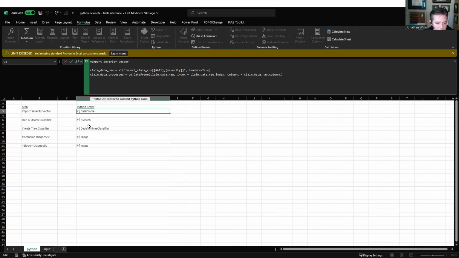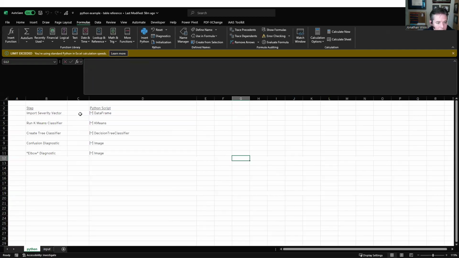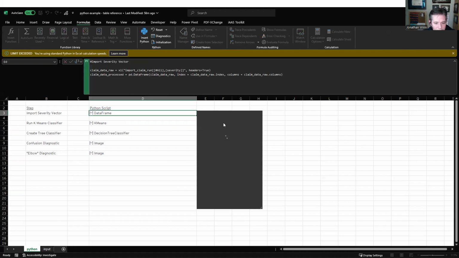And you can see that the output here, py, tells me that the Python is executed and it's returning a data frame object. If I want to unpack what it is, I would click on the py, and it will give me a preview. So yeah, there's my data frame.